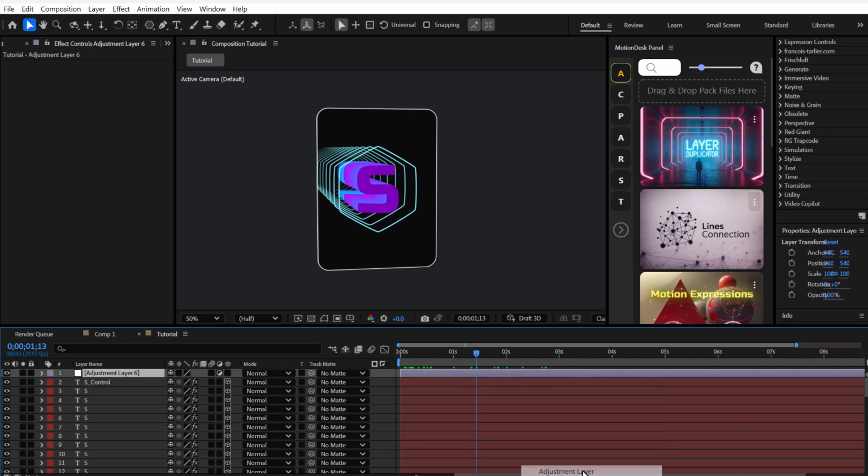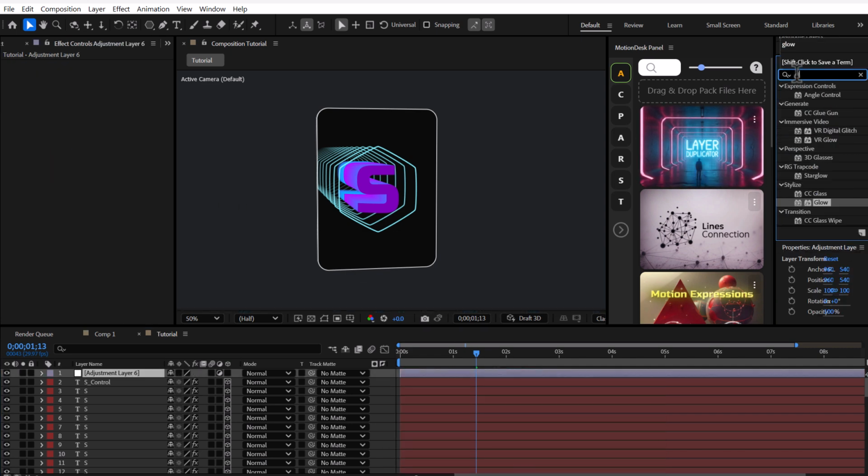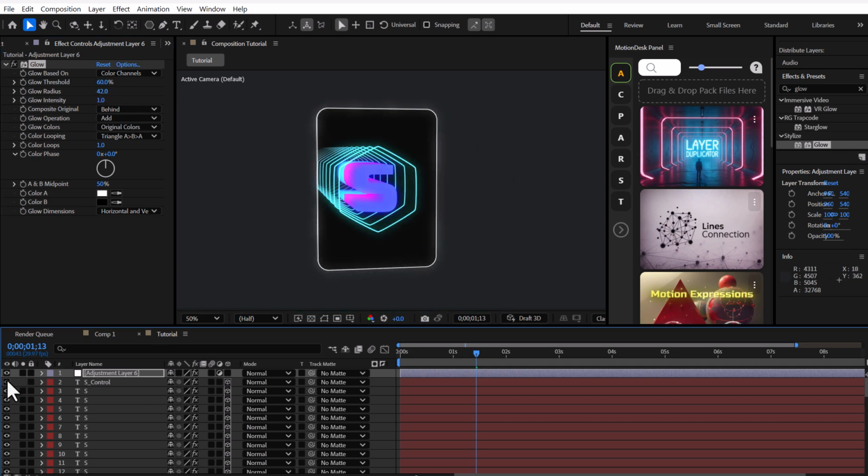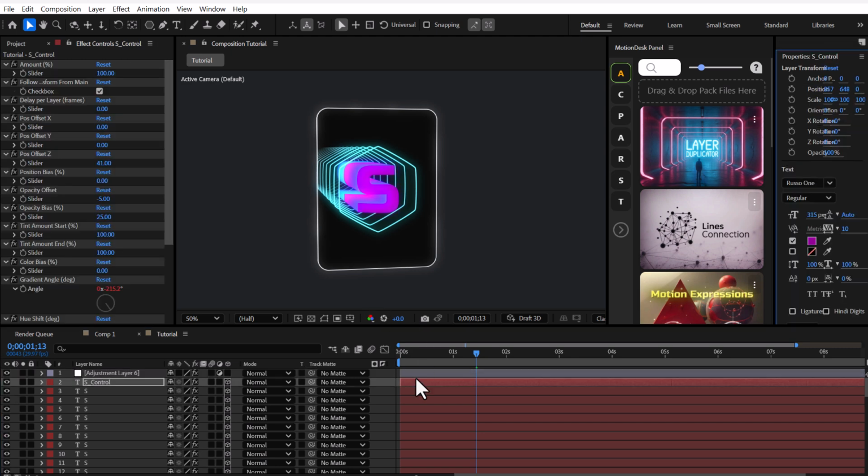To push the design further, I'll add an adjustment layer and apply the glow effect. In the Effect Controls panel, I'll raise the glow radius slightly, which softens the edges and gives the whole card a more polished and vibrant appearance.